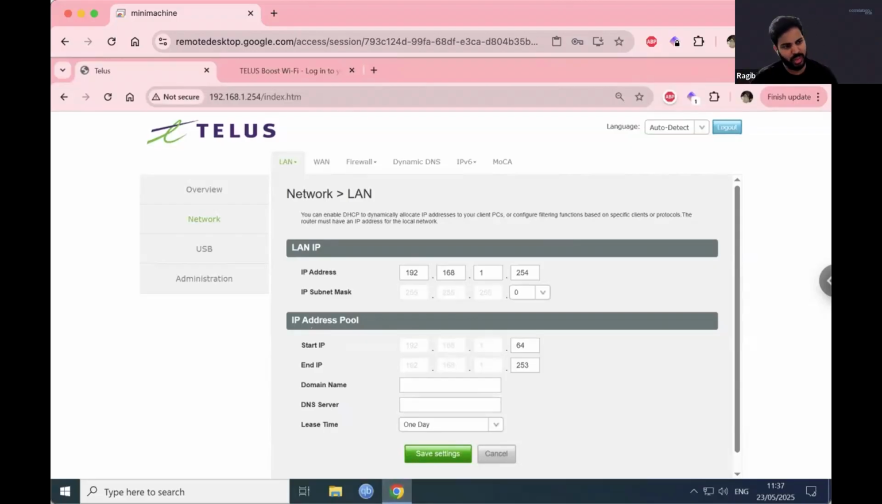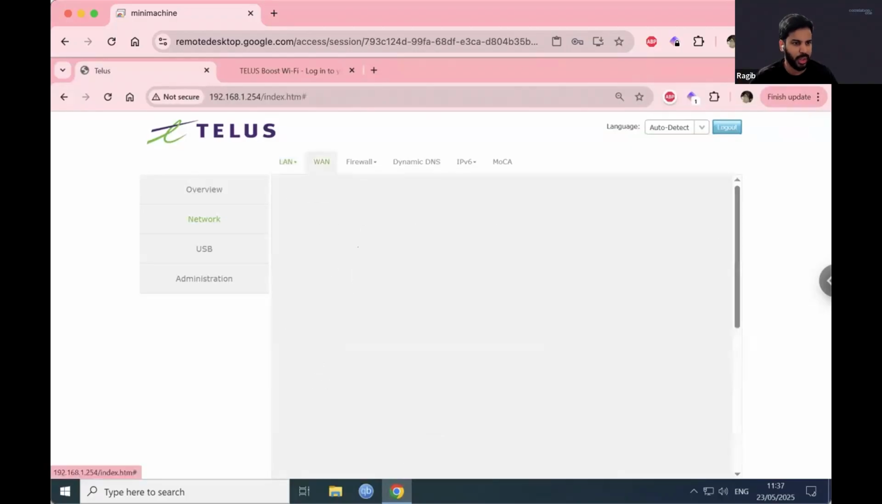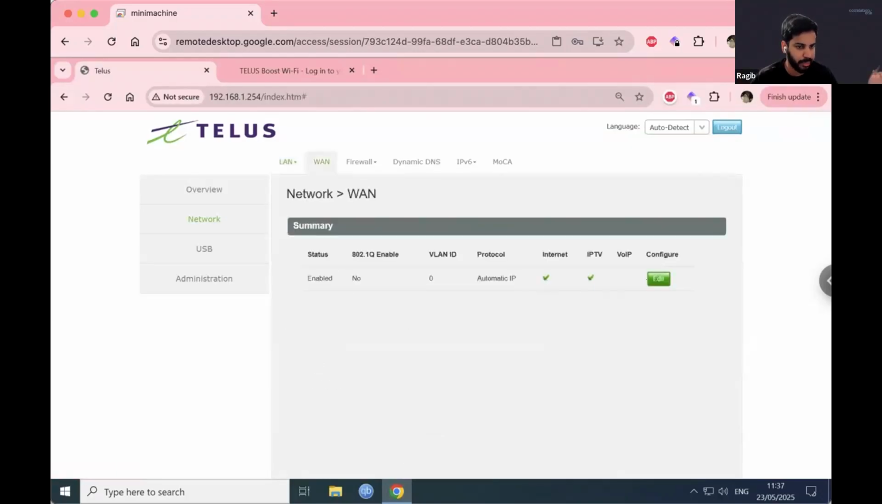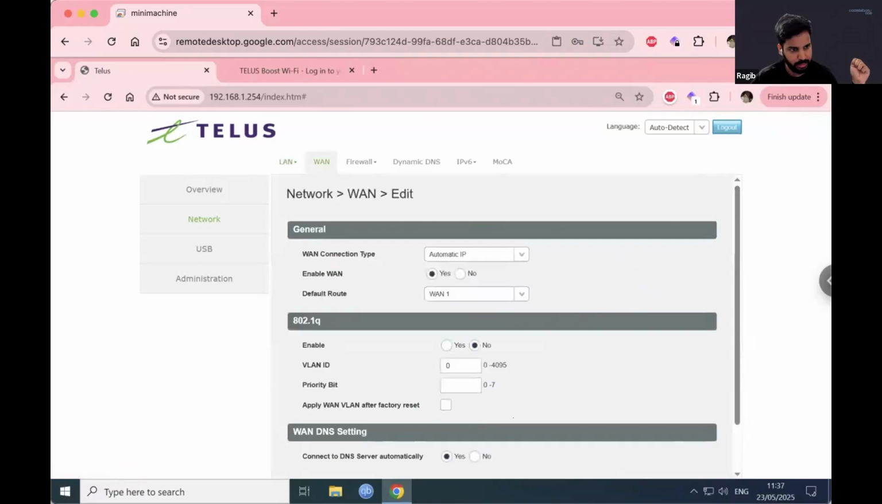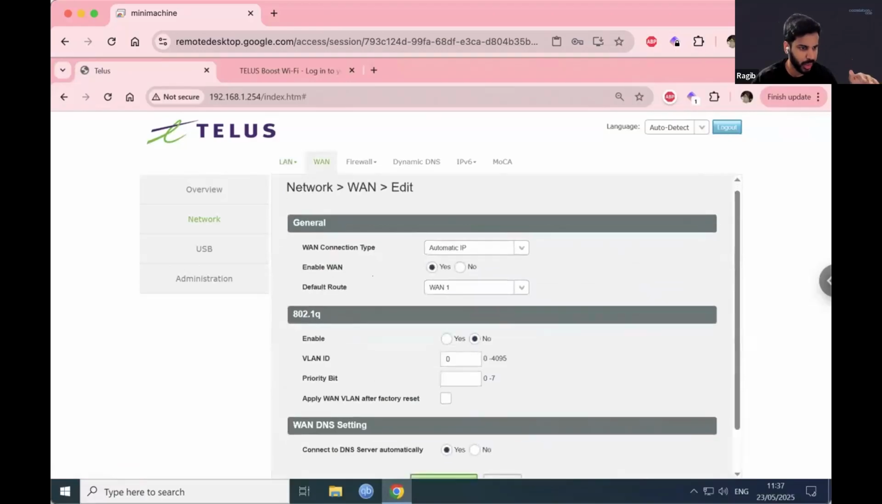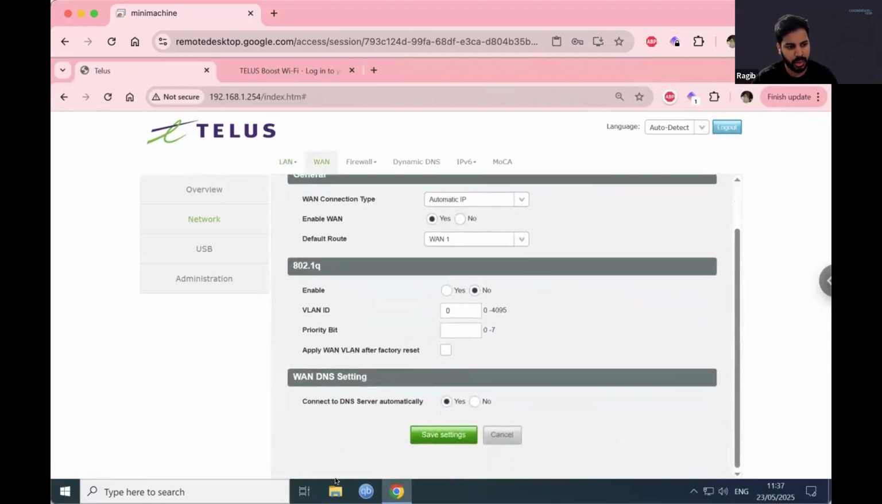So these are our LAN settings. Now we can take a look at some of the WAN settings. There are certain things here, but I want to specifically talk about the WAN DNS settings. Currently it's set to yes, which is the default on most home routers. This basically means that our router will automatically get the DNS server address from your internet provider.